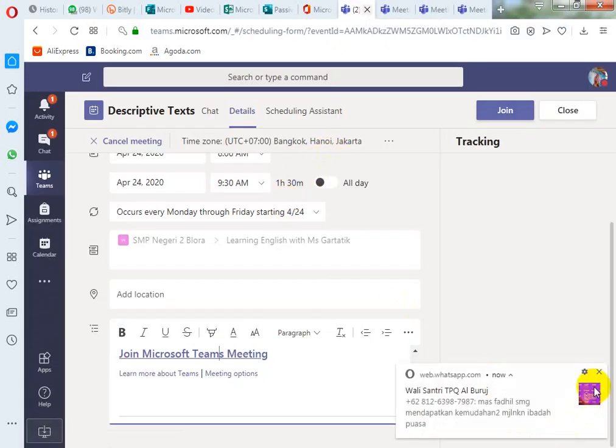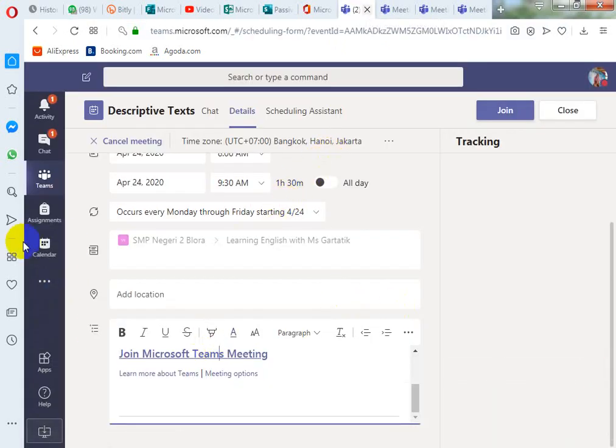So this is the way how we make a link that everybody can access.